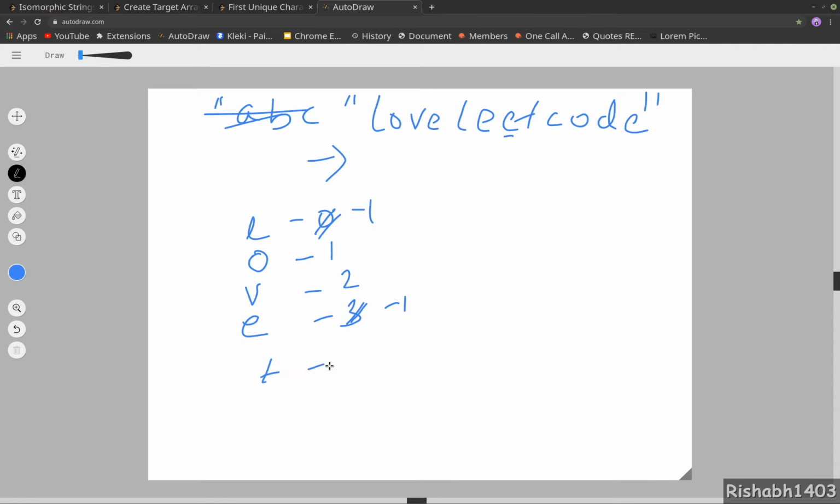T, some index, I think 0, 1, 2, 3, 4, 5, 6, 7. Okay, then C is 8. O would be -1. D would be, I guess, 10, and E already -1.